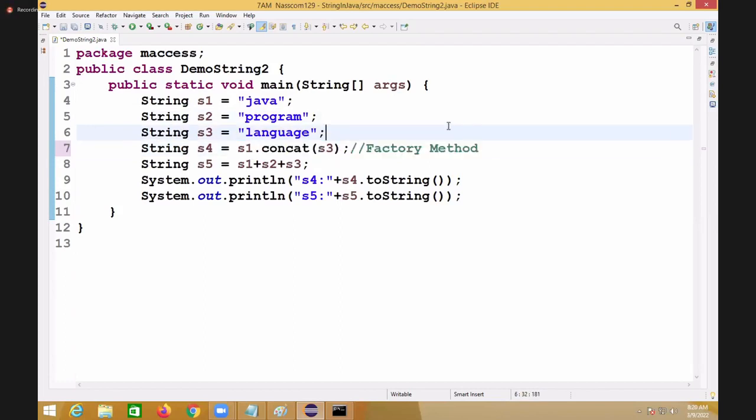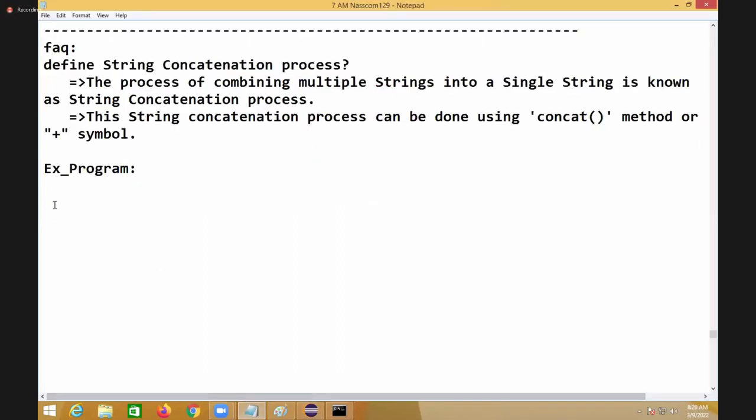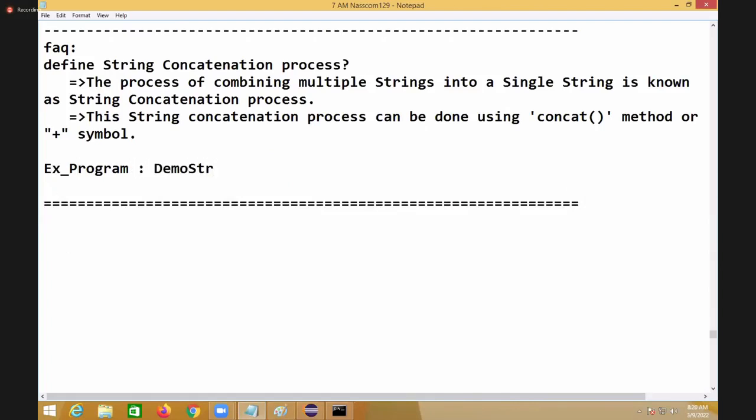The theory. Make it FAQ. Define factory methods. I'll paste this diagram, program here. Demo string 2.java. Here FAQ. Define factory methods.